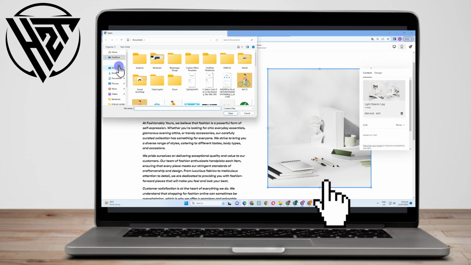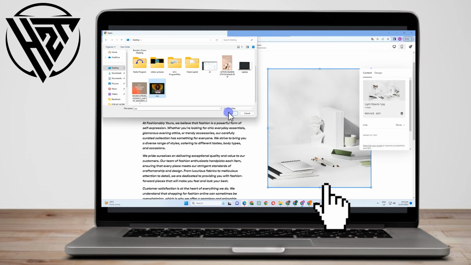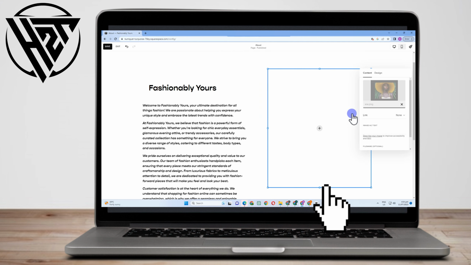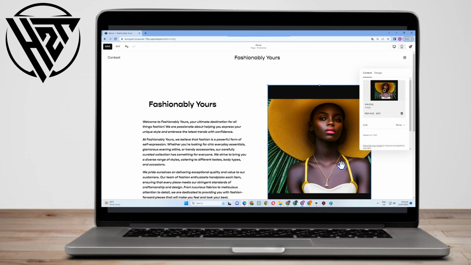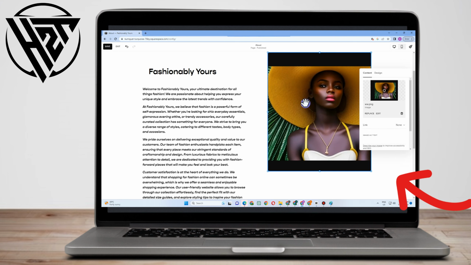Locate the file or the picture on your desktop. Okay, so for example, this one. And you have to wait for a couple of seconds or minutes as it is processing. You can refresh if you want to see the result immediately, okay? But you can also wait. So this is what it looks like.